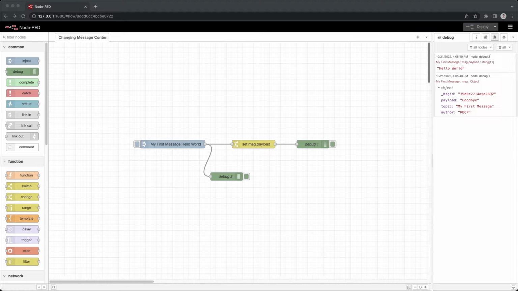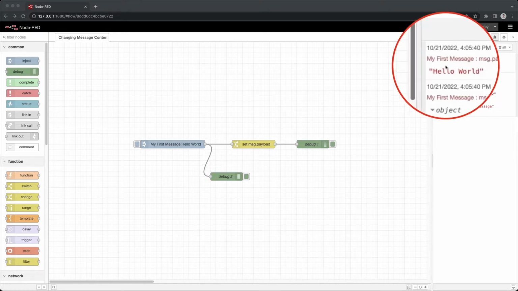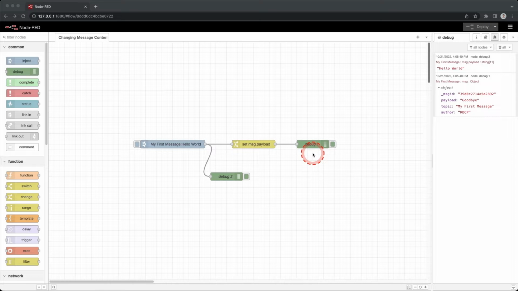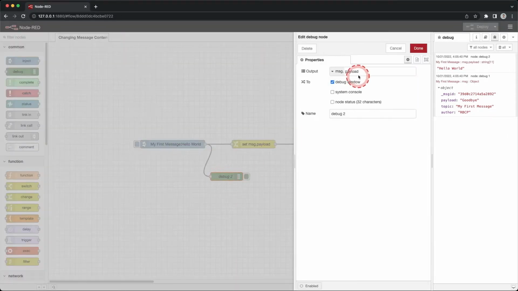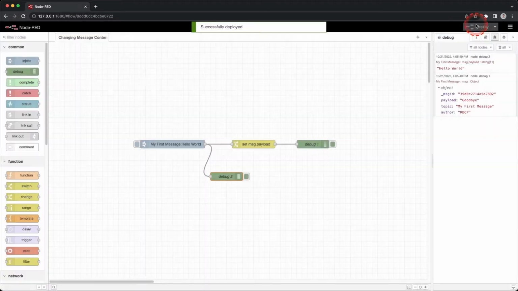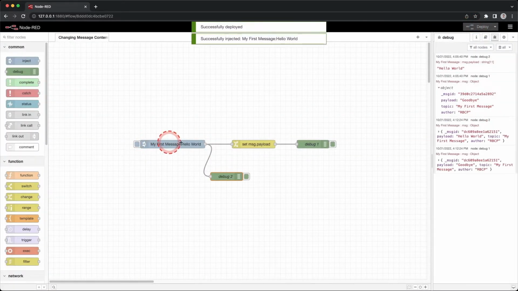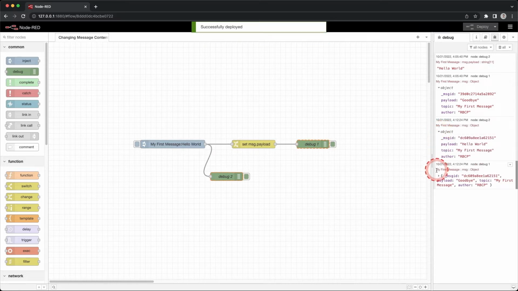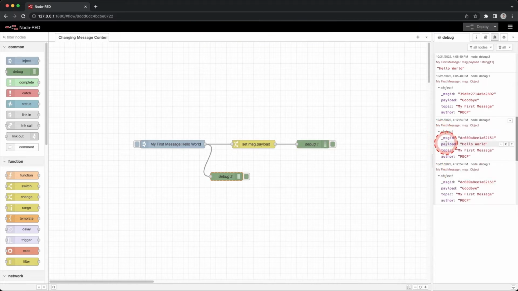You will notice that our debug windows are displaying different content. Double-click on the debug2 node and change the output to complete msg object. Click Done and then click Deploy. Click the inject node, and now you'll see that each debug window is displaying the same data. This will make it easier to see that only the msg.payload is changing between nodes. This is because of the change node we added. All other data stays the same.